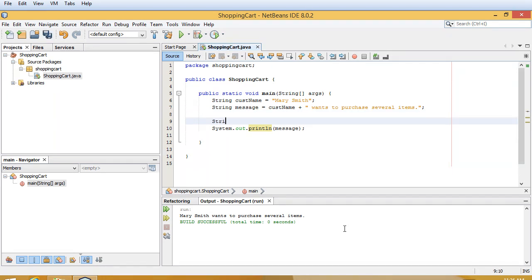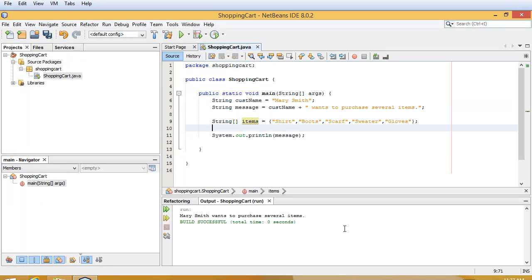So we do this, String. We always put the type in first, in which case it's a string with a capital S, and then opening and closing brackets, and then the name of the array, in this case, items. And then inside braces, we put our items inside quotation marks, each separated by a comma. So shirt, boots, scarf, sweater, and gloves. Then we put our closing brace in and then a semicolon.